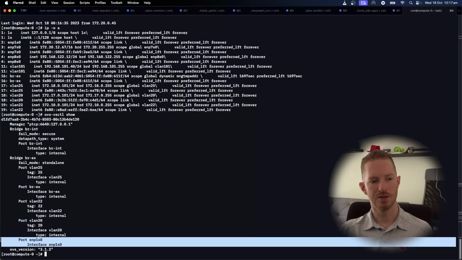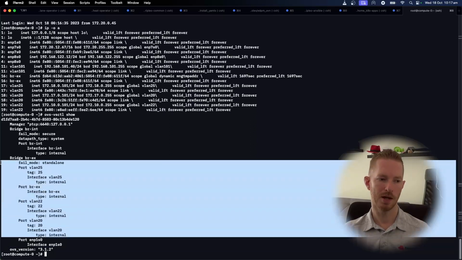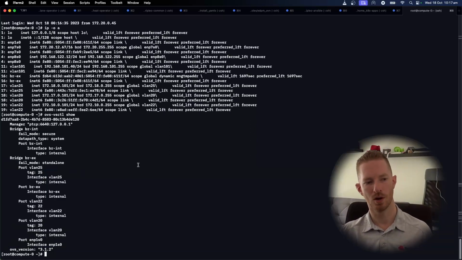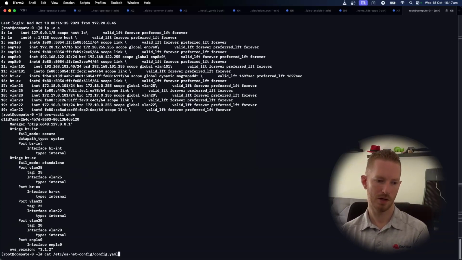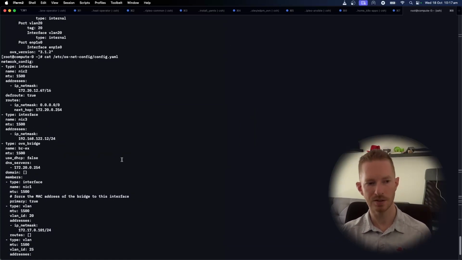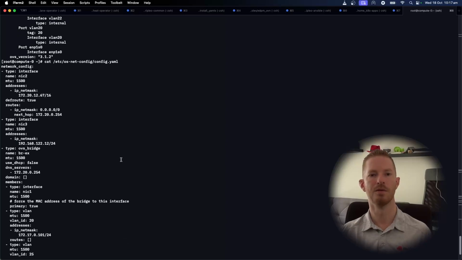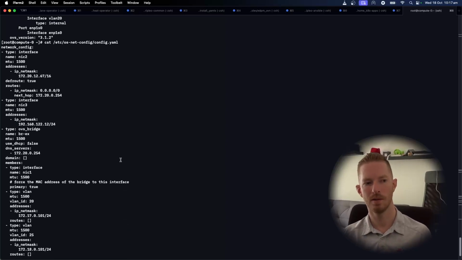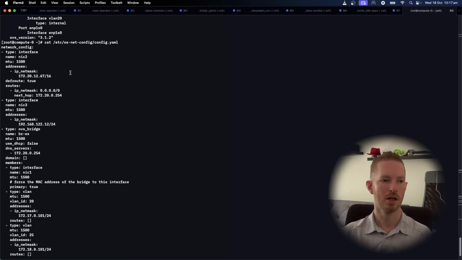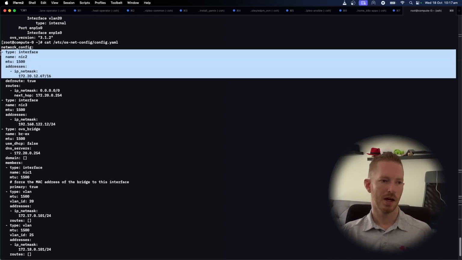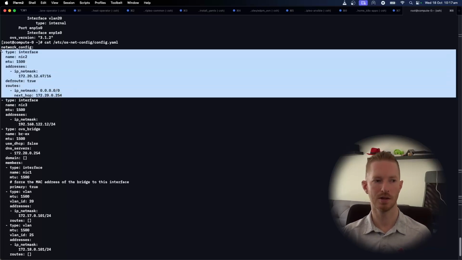So EM1S0 is part of the BR-EX bridge, and then we have the VLAN interfaces that are coming off of that. So we can have a look at OS NetConfig, config YAML. So you can see this now exists. This has just been rendered from what I provided in that EDPM network config template file. So you can see there, that's where I add nic2, which just has that management IP address, and that's all it does. It doesn't do anything else to that interface.